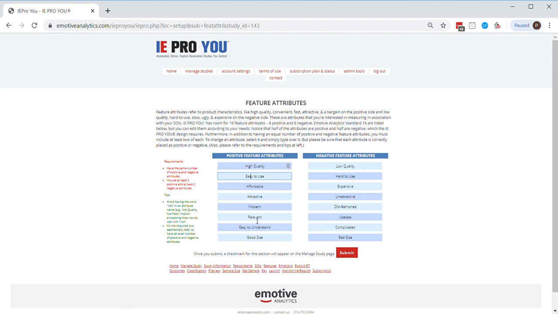So what I'm going to do for this study is get rid of 2 of the attributes here at the bottom, both positive and negative attributes. By the way, it's a good idea to have the same number of positive and the same number of negative attributes because that will create symmetry in what the respondents are seeing, as you'll see later when we preview your survey.